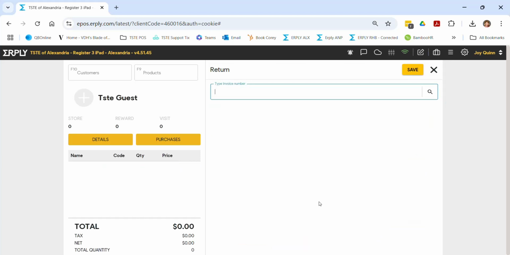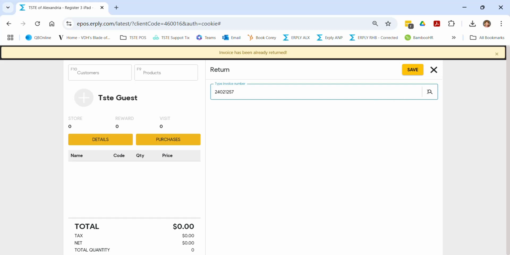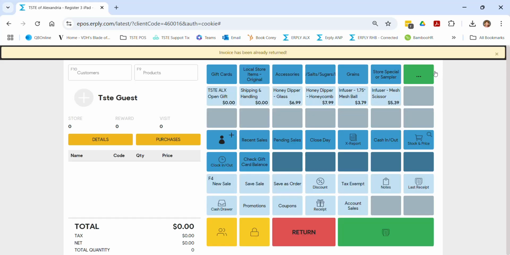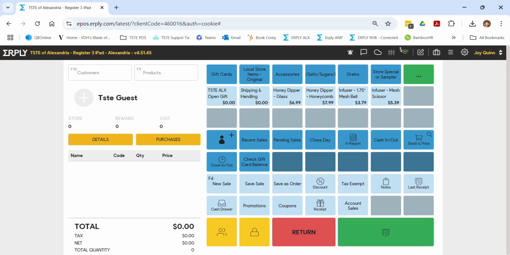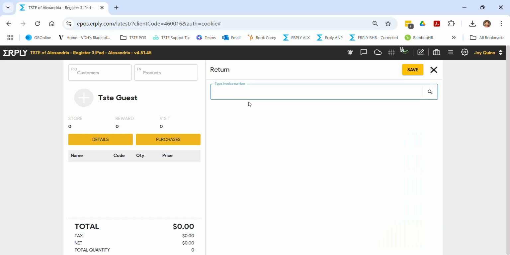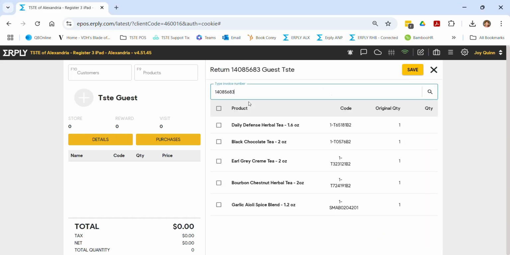So I want to hit return. I'm going to put the receipt up here. It's going to search for it. So hit return, put in the receipt number, it'll find it. And so you will just go down the receipt and check those items that the customer wants to return.